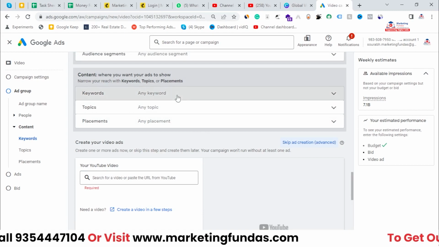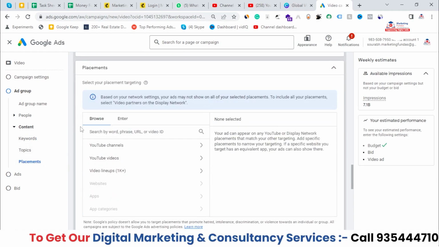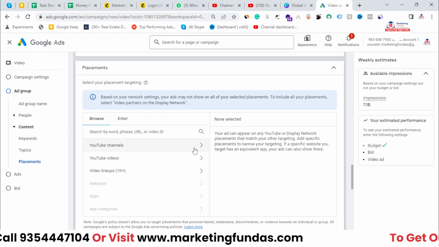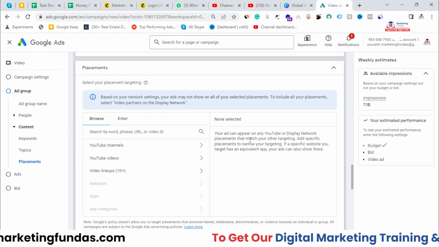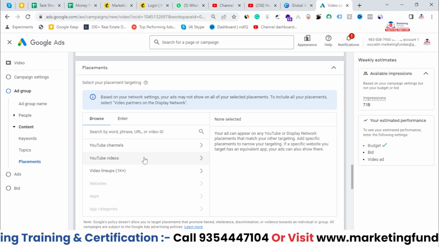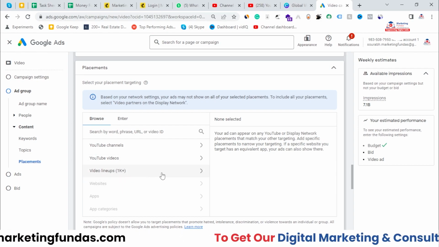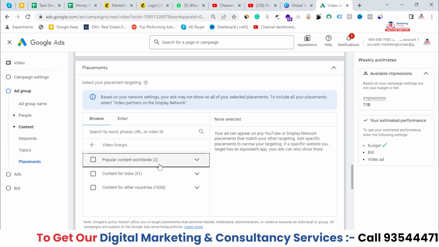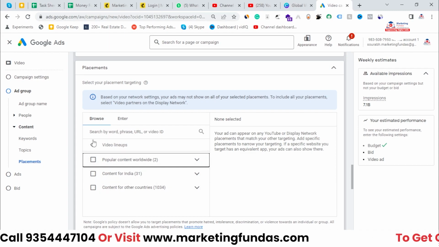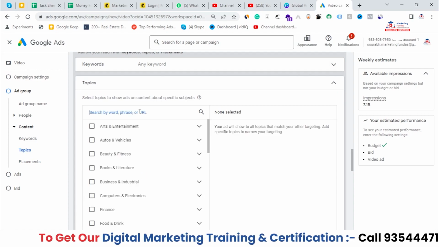So right now we don't want to go with keyword targeting, or we don't want to go with placement targeting. Placement targeting is like, let's say you just want to show your ads on a few specific YouTube channels, so you can select those YouTube channels from here. Or you just want to show your ads on a few specific videos only, so you can select those videos, right? You can even select the video lineups as well, right? Basically the video categories: popular content worldwide, popular content in India, like this, right? But for now, we are going with topic-based targeting.